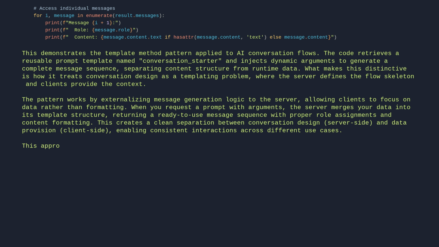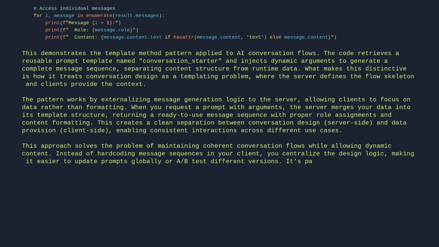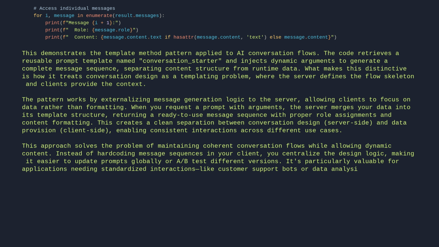This approach solves the problem of maintaining coherent conversation flows while allowing dynamic content. Instead of hard-coding message sequences in your client, you centralize the design logic, making it easier to update prompts globally or A/B test different versions. It's particularly valuable for applications needing standardized interactions, like customer support bots or data analysis assistants, where you want consistent structure but flexible content. Let's break it down line by line.